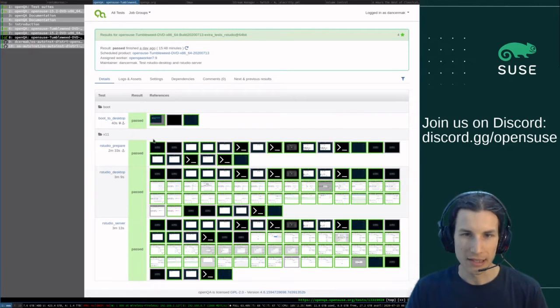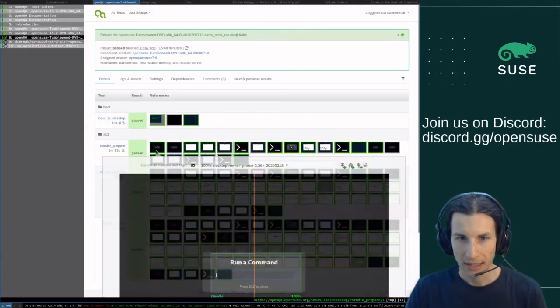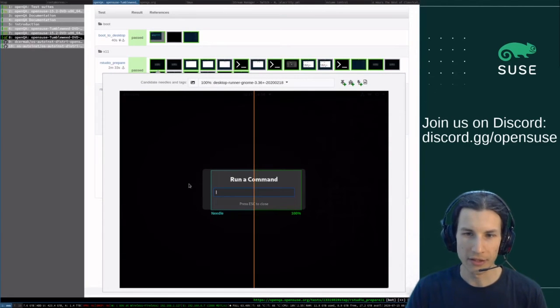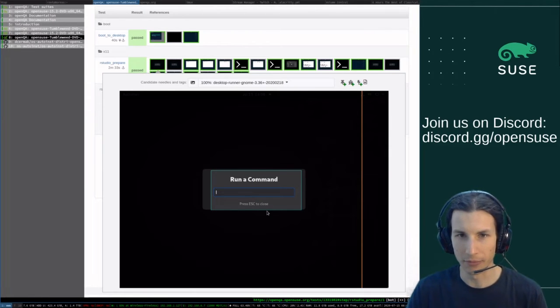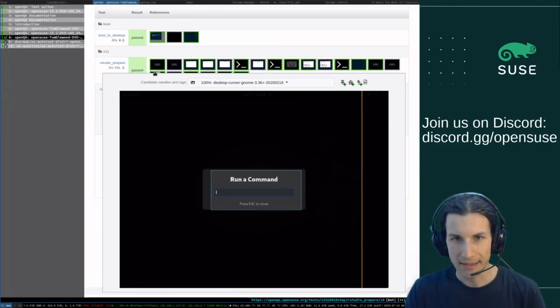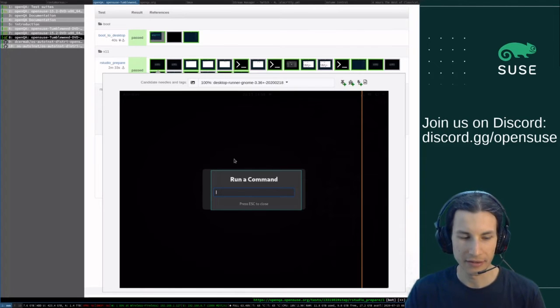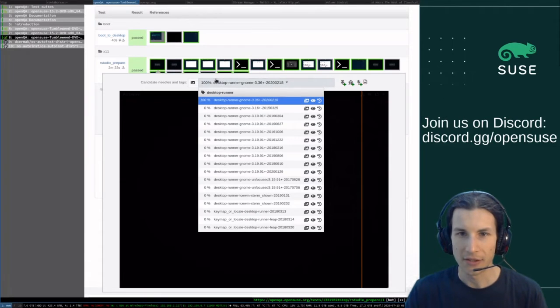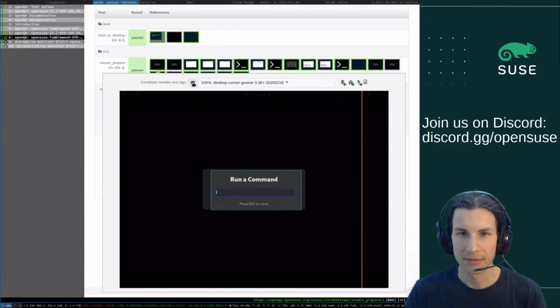What it does is press Alt F2, and in GNOME this will open the run command prompt. I think it does as in KDE, but that looks slightly different. The way this is set up is that openQA sends Alt F2 to the virtual machine, and then it waits until it gets a needle match. So we can take a look.